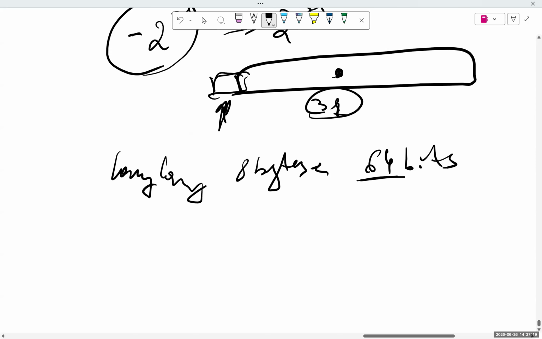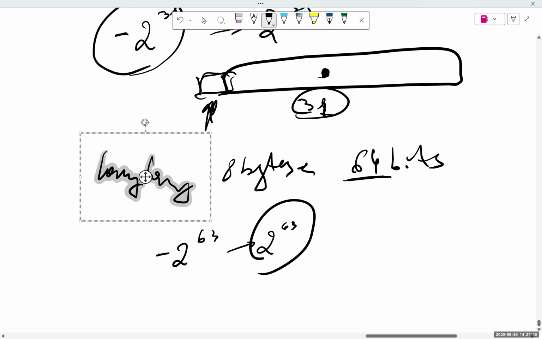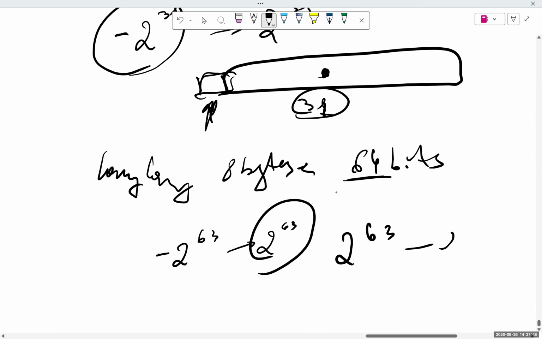Basically, what is the limit for long? Minus 2 power of 63 to 2 power of 63. Yes, that's correct. Actually, there's a catch. It's either like this or like 2 power 63 minus 1.